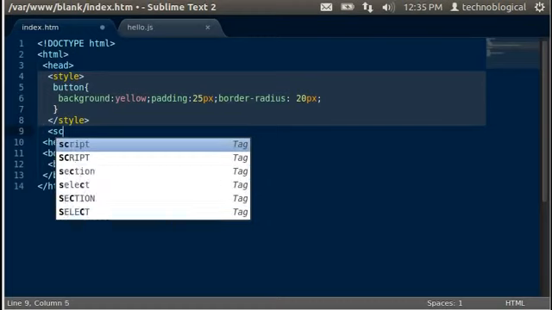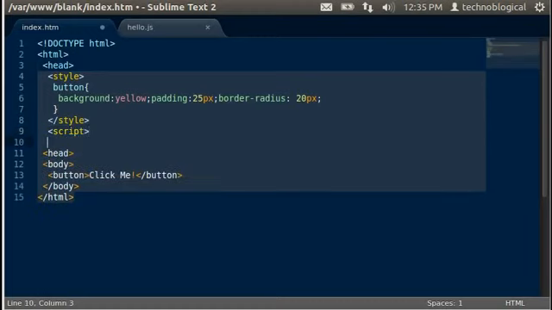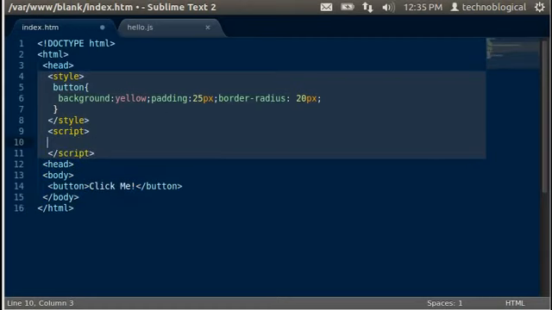So script, slash script, and that'll close it. And we need to do a type equals text slash JavaScript. So that says that it will be JavaScript. Most browsers can generally handle the fact that this is JavaScript without me saying that, but it's nice to know that command's still there.